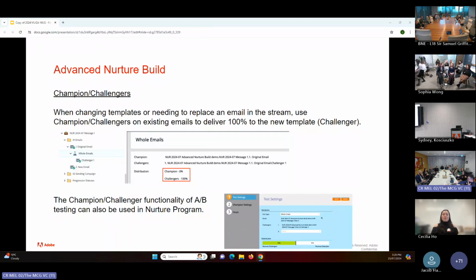And also, of course, you can use champion challenger to A/B test the nurture program, which I believe is the most common use case within Marketo. It is just like A/B testing an email campaign, where you can test email subject lines, and you can test sender name and address or the length of the email content.